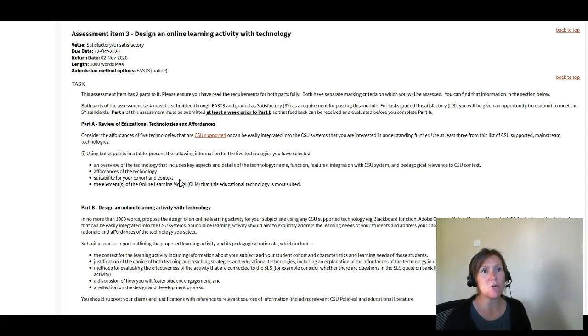And I'm not saying that about Zoom, I'm saying that about any technology. So I guess what I'm saying is don't overthink it. You'll have put some thought into the overview and the affordances, as in how it supports your students. So when you look at the suitability, it really can just be as simple as yes because or no because. And then of course the elements of the online learning model that it's most suited to.